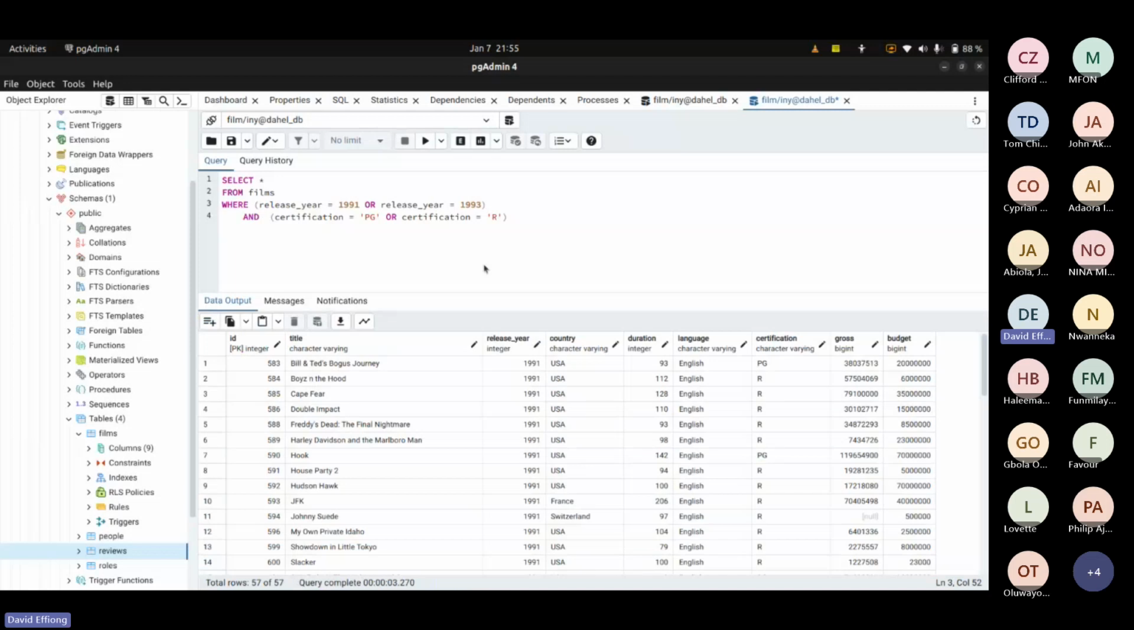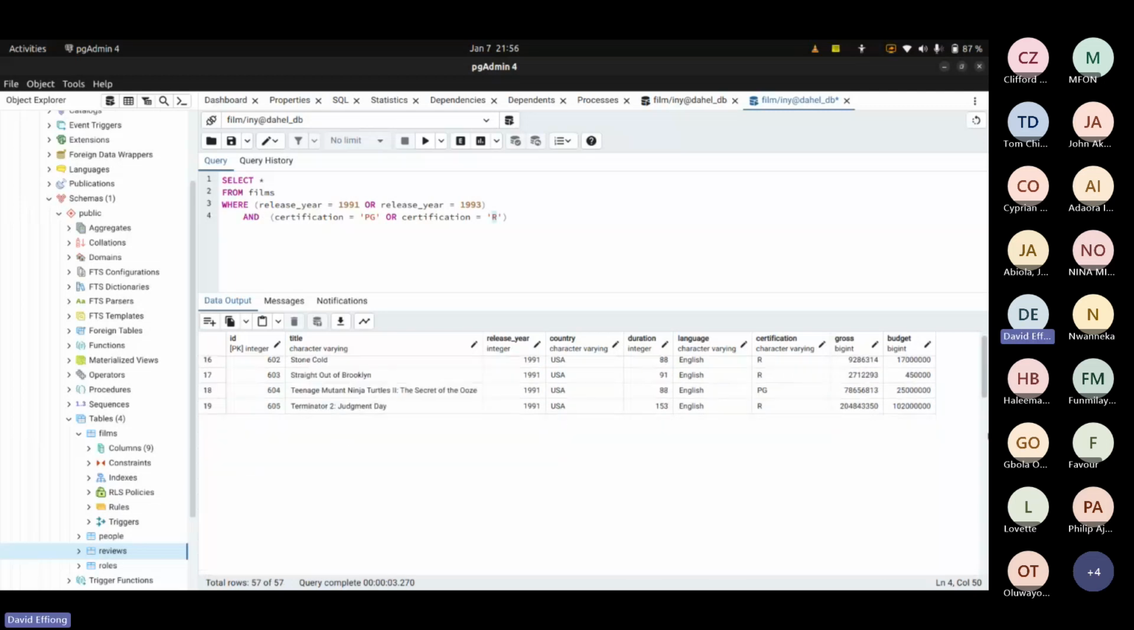Okay, so this is the logic. Trying to understand this may be a bit confusing, but if you are familiar with Boolean logic gates, you understand it. The first one is like this. It's either the release year is 1991 and the certification is PG, or the release year is 1991 and the certification is R. So it's either 1991 PG, 1991 R, or 1993 PG, 1993 R. So here we go: 1991 PG, condition met, 1991 R, condition met. So if we go to 1993, we expect the same thing.